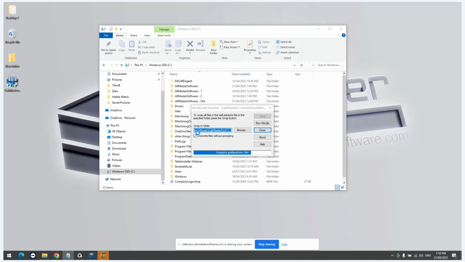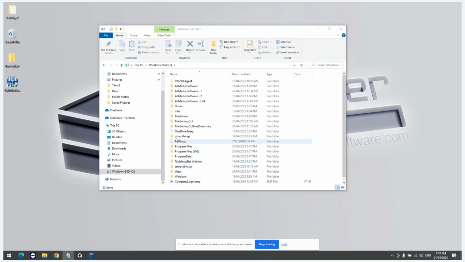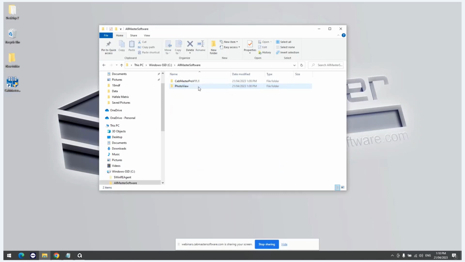As you can see there, it does say overwrite files without prompting, and that is why it's absolutely vital to make sure that you don't have a working copy of CabMaster Pro version 11.1 already in an AllMaster Software file. Click Finish, and as you can see, CabMaster is now installed and the icon is on the desktop, and it shows us that it is installed to C AllMaster Software CabMaster Pro version 11.1, which is this file here.